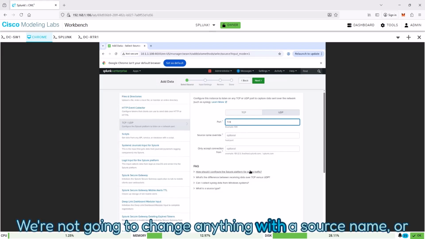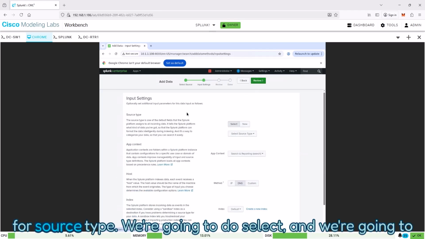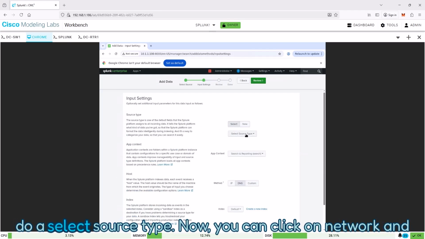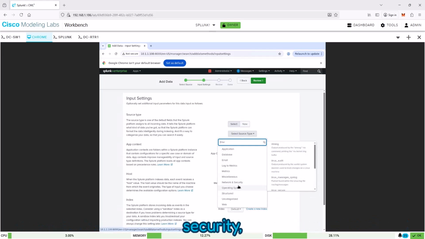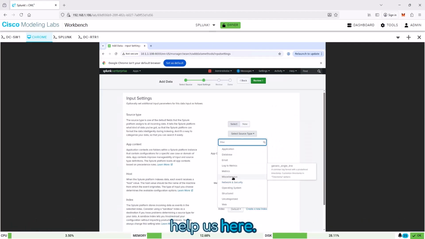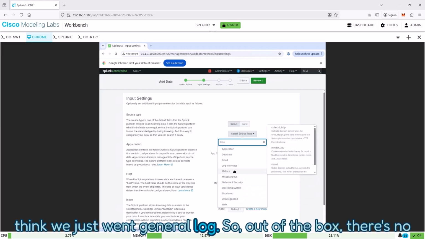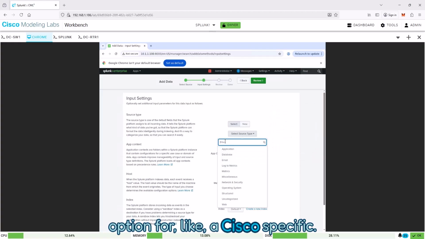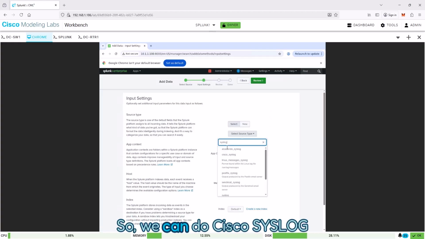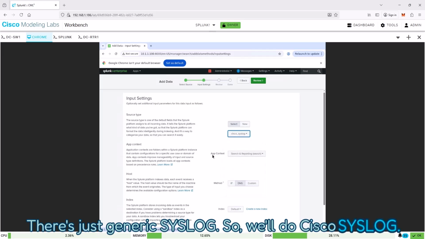We're not going to change anything with the source name or where we're accepting connections from. For source type, we're going to do select, and we're going to do a select source type. Now, you can click on network and security, and it'll pull up Cisco ASA. I'm like, well, that doesn't really help us here. I think we just want general logs. So out of the box, there's no option for a Cisco specific one. So we can do Cisco syslog. Let's see if there's anything else here. There's just generic syslog, so we'll do Cisco syslog.